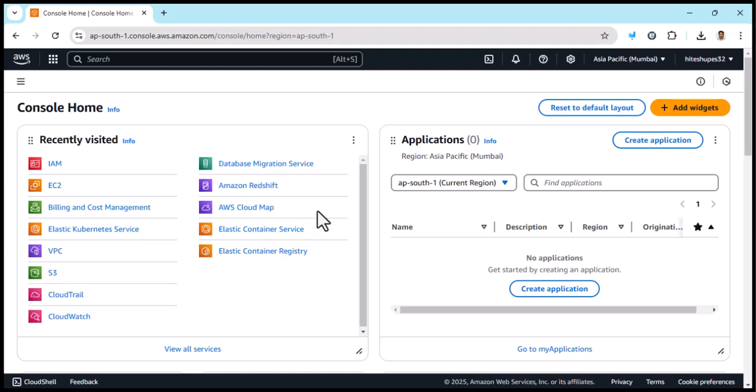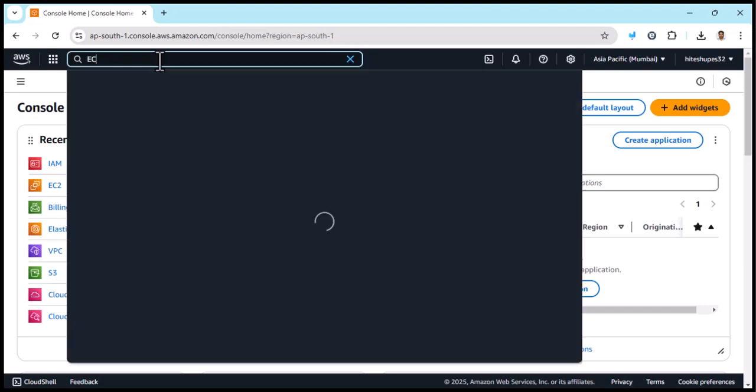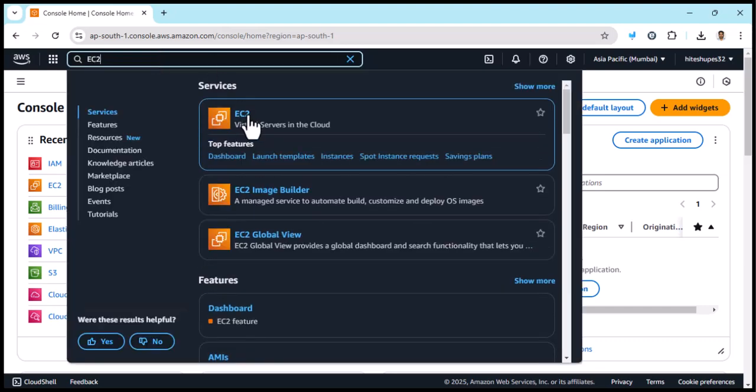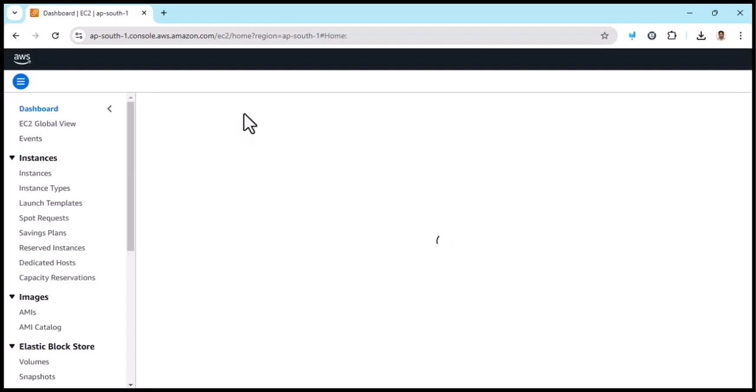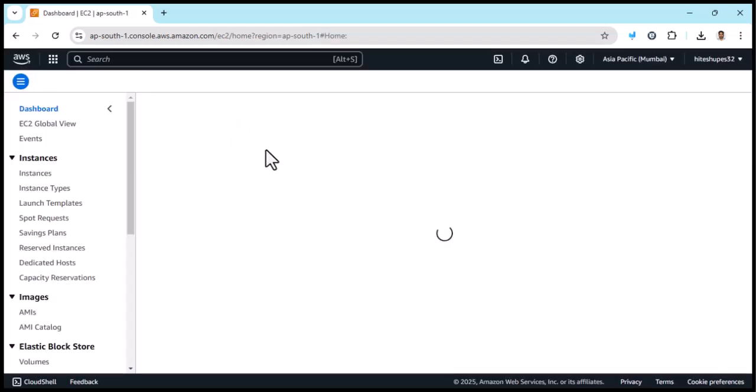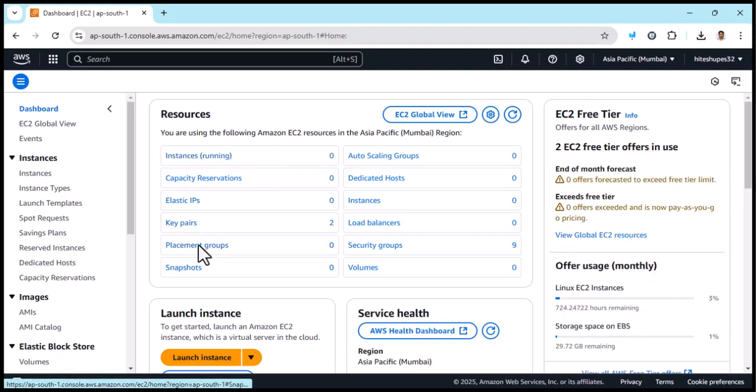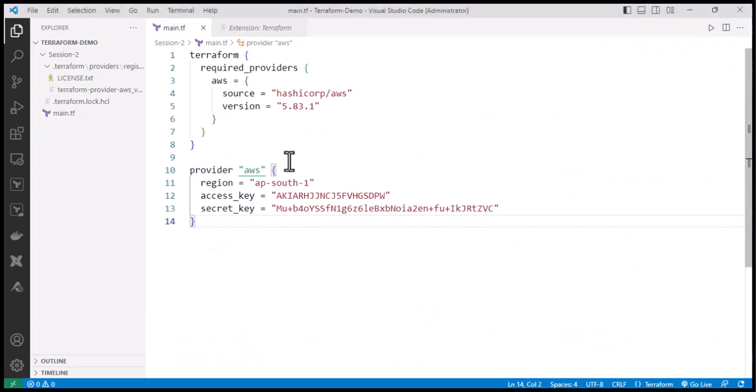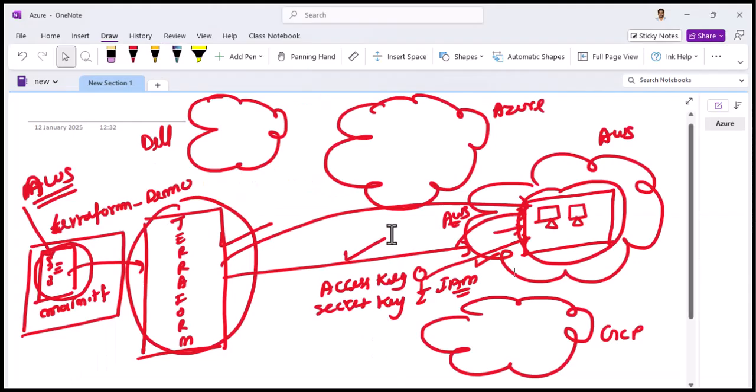So what we are going to do here, you see we have this EC2 service. We can see this service here also. What we want to do is see how an instance is going to launch on AWS automatically using Terraform. So this is the first major exercise, which is actually the main motive of this tool, how we can create a resource on AWS automatically using Terraform.